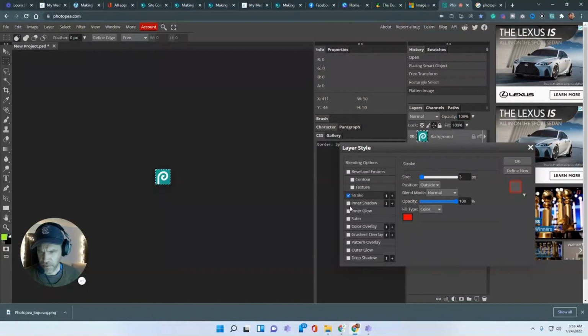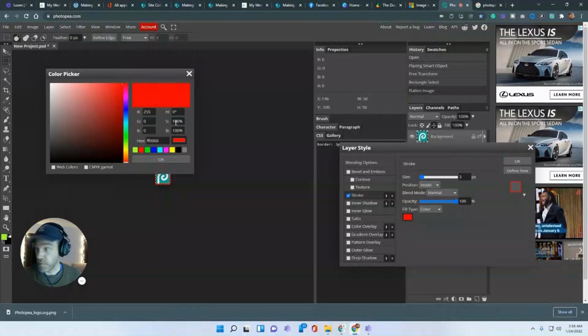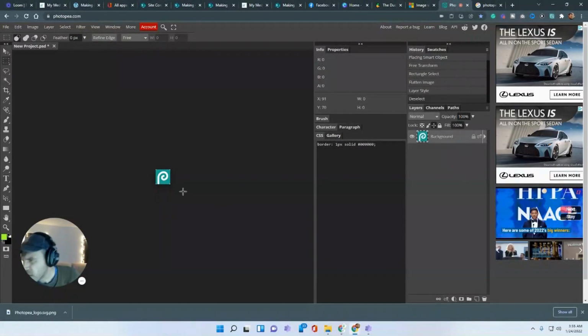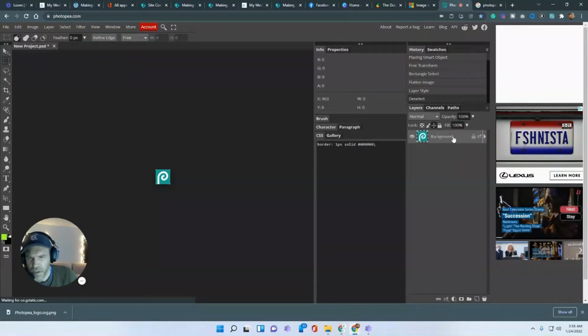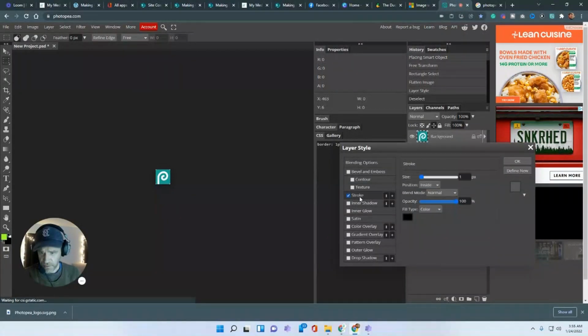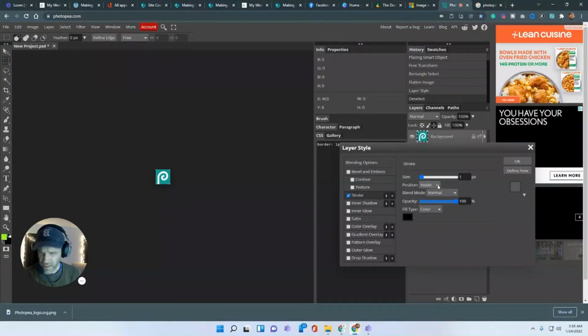The heck am I doing? Oh, yeah. Stroke. I want to do inside stroke. I want to do black. Okay. And I usually just do one because they're so thin. 50 by 50 is so thin. What happened to my stroke? I definitely did not have one inside.